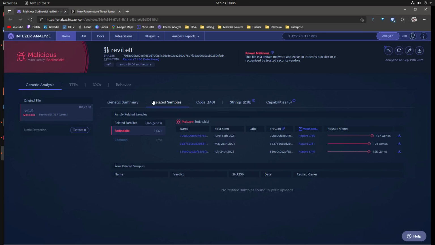And what I want you to notice is the detections on VirusTotal. So this is the big problem with Linux ransomware. It is not very well detected like Windows ransomware. So we have only 7 detections for this sample, even though it's fairly old at this point.